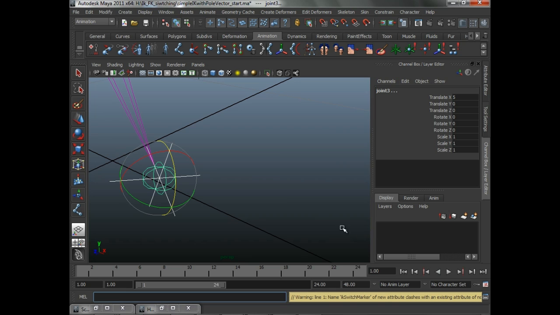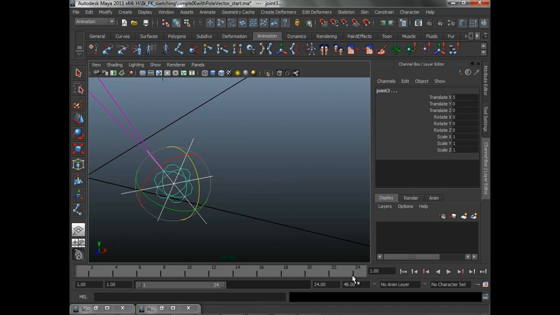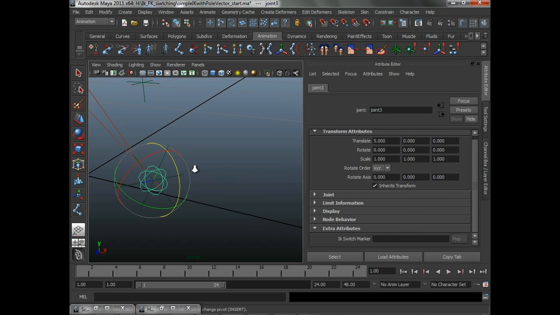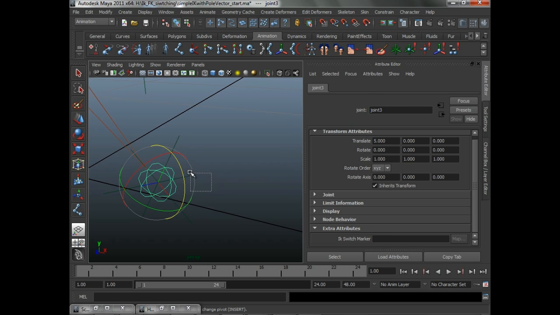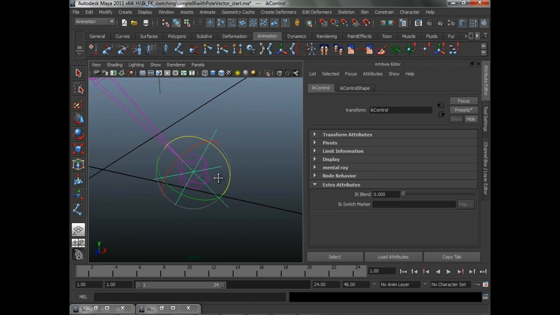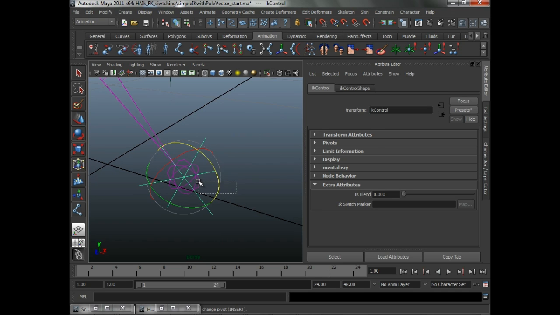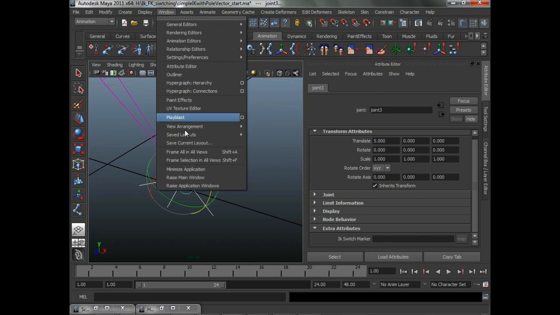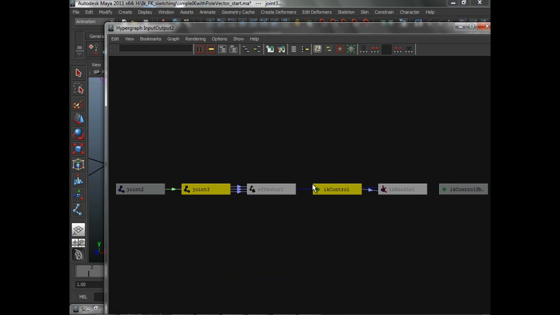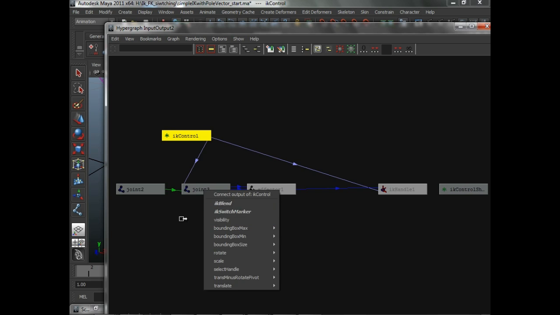Okay. And that warning is basically because this thing already had it on it at one point, and there it is right there. There's your ikSwitchMarker. So you can ignore that. That's not really important right now. So there's your ikSwitchMarker attribute. And then if you come up to the hypergraph, it's a simple matter of connecting ikSwitchMarker to ikSwitchMarker.